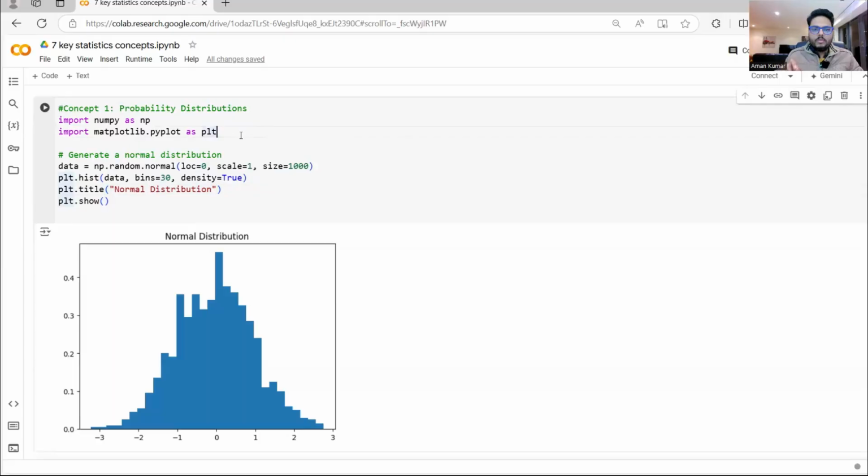Let's try to revisit 7 key statistical concepts for your next data science interview. We are going to understand all these concepts with a simple Python code snippet and keep it very, very easy to understand. Okay? First of all, what is a probability distribution?